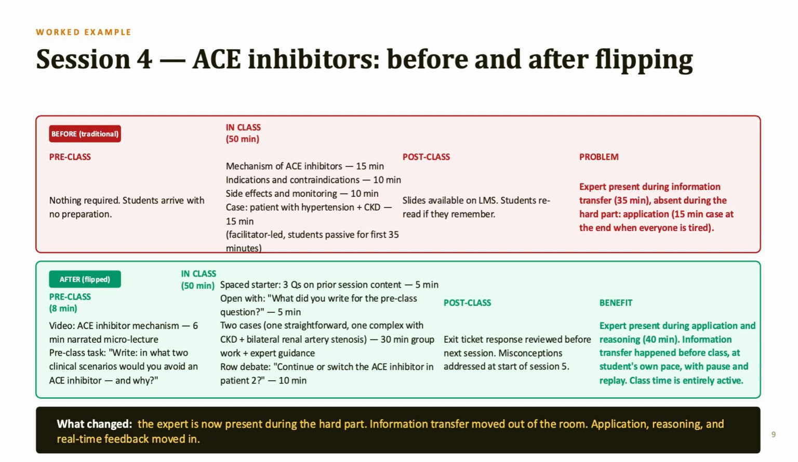This slide details a worked example comparing traditional and flipped models for Session 4 on ACE inhibitors. Let's analyze the structure. In the before traditional model, pre-class involved nothing required. Students arrived with no preparation. The 50-minute in-class session was primarily didactic, with 35 minutes of information transfer covering mechanism, indications, and side effects, followed by a brief case discussion.